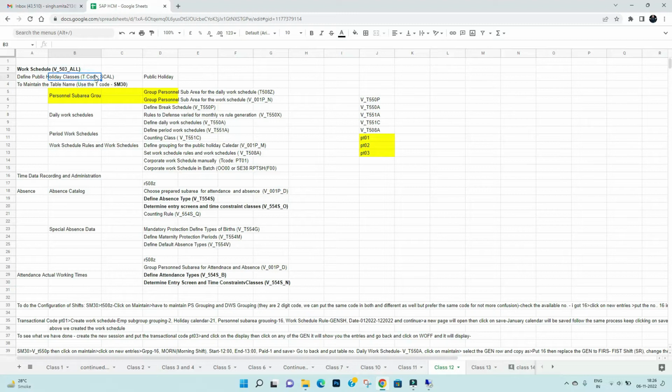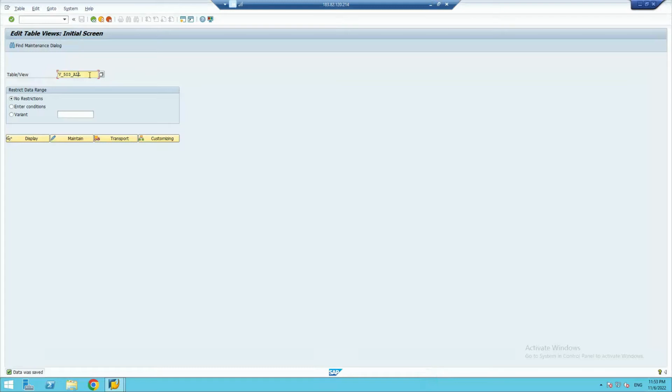We've created the calendar in T code SCAL, so no need to do this again. And going through the transaction code SM30, let's create this. Let's create group personal sub area for daily work schedule. T508Z. Before putting this code, we should mention always V underscore and then T508. Let's do it.